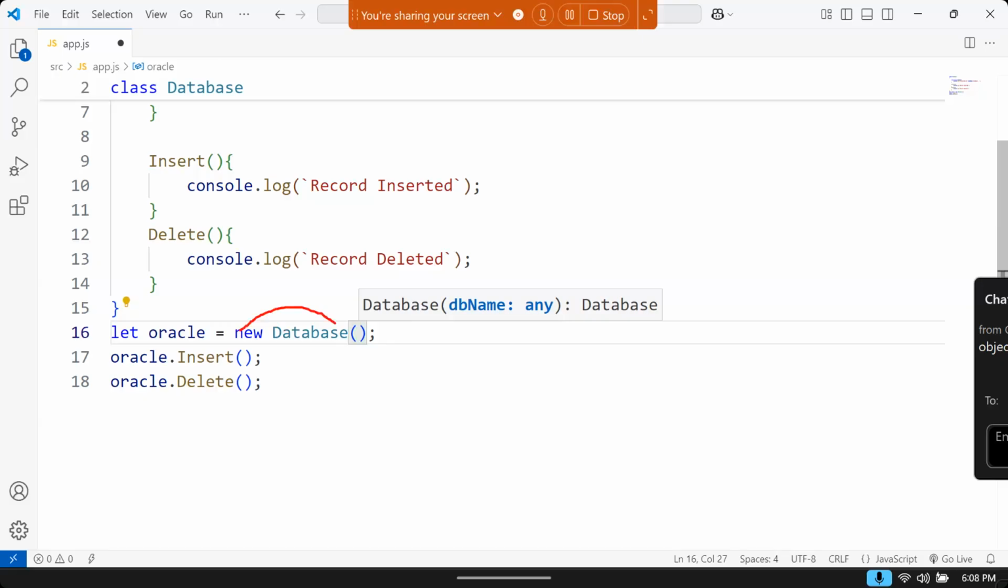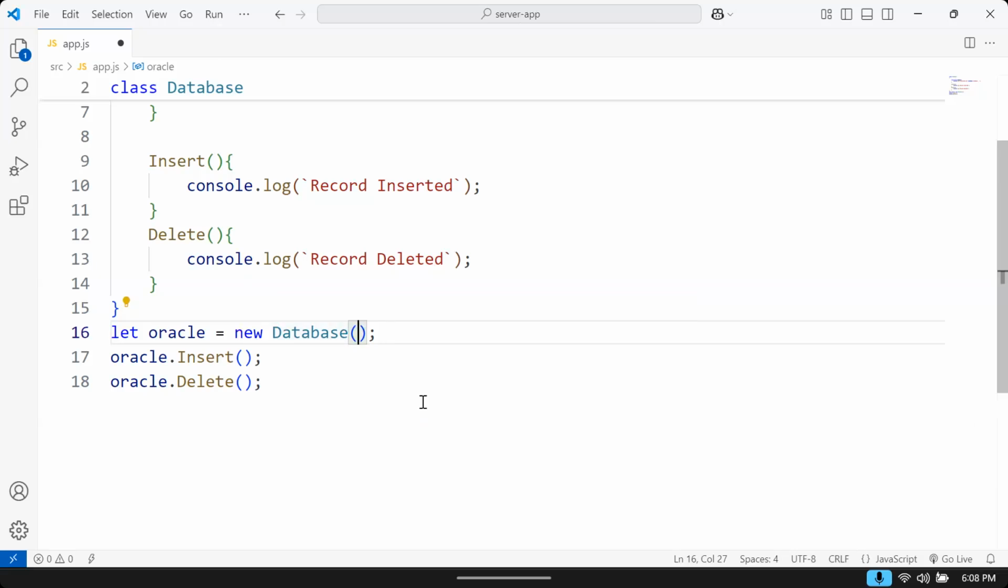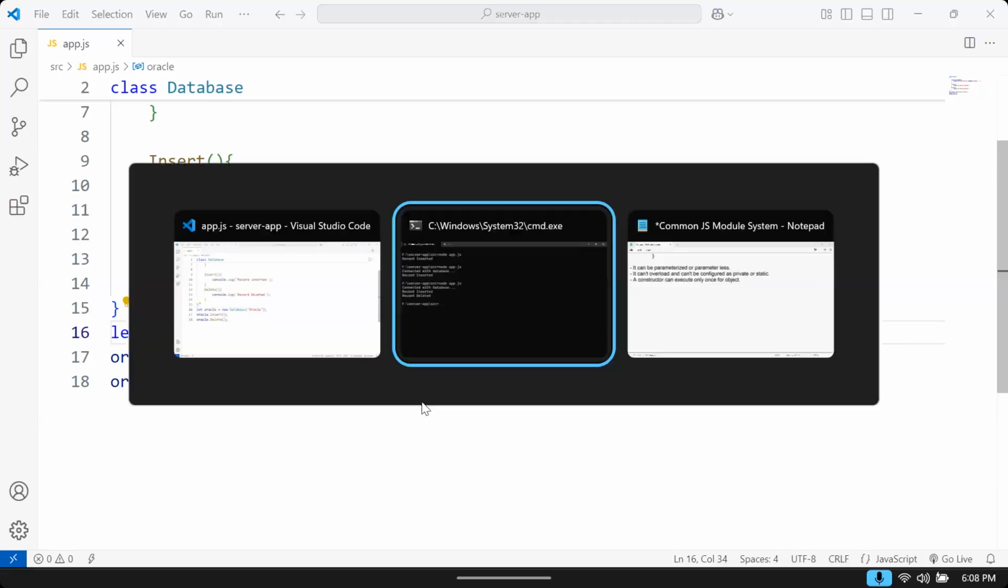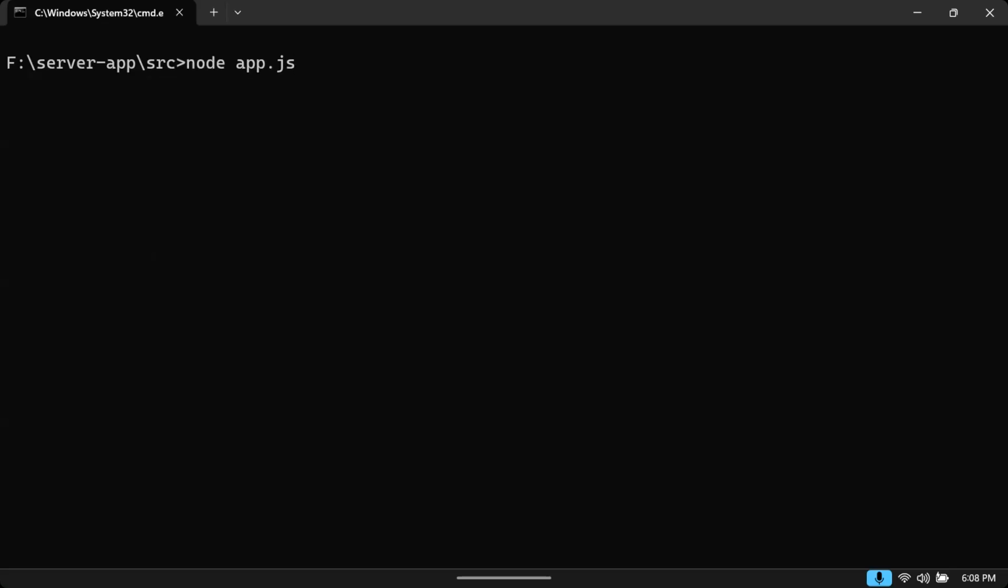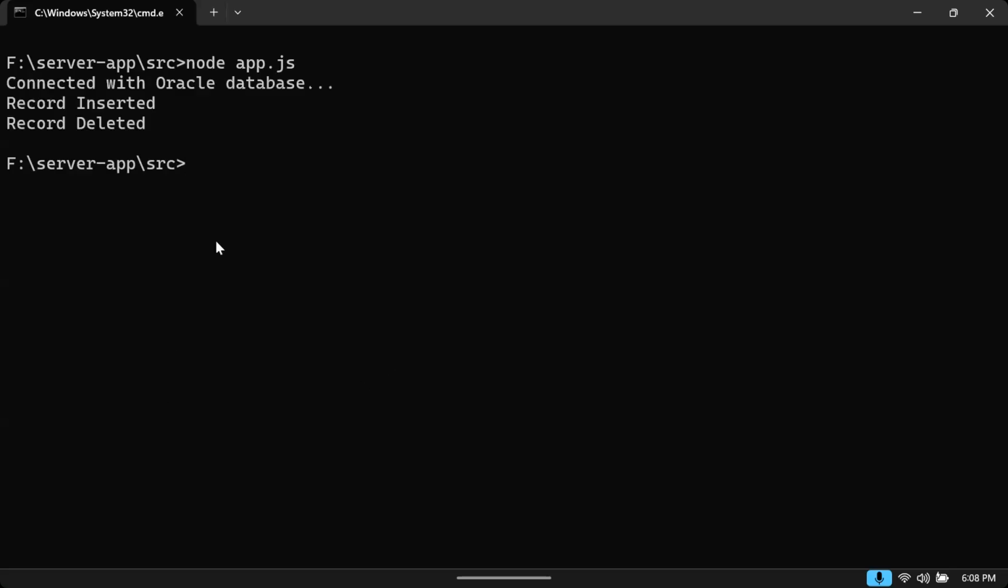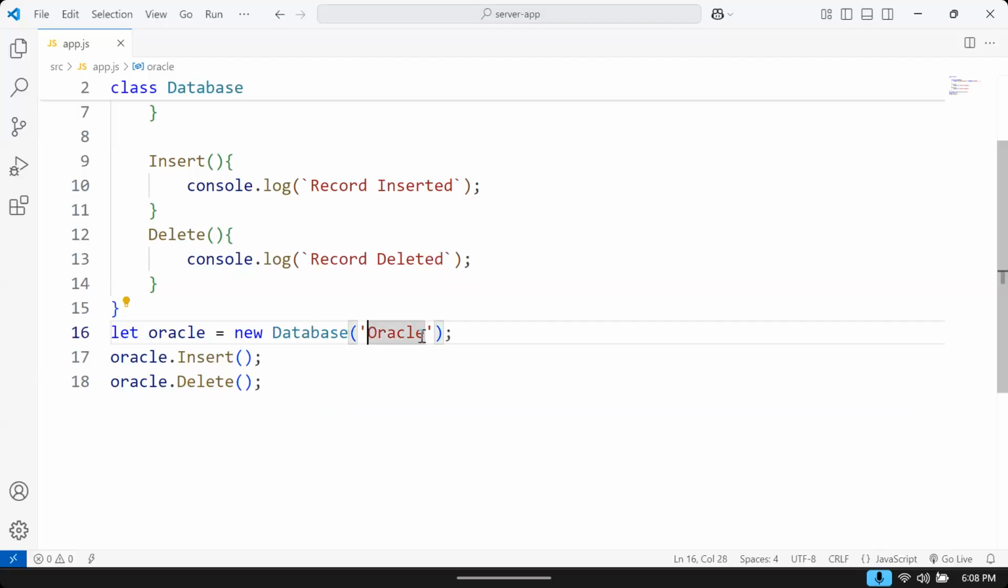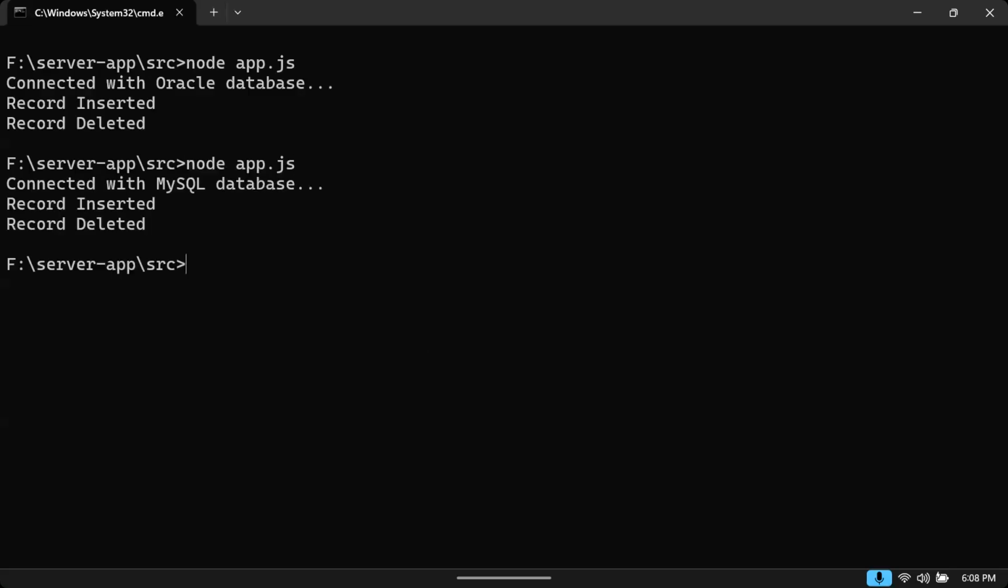While allocating memory for the class, you have to call the constructor, and into that you pass the database name, Oracle. That means now it will say connected with Oracle database. The constructor can be parameterized. Suppose you change it to MySQL, then it will say connected with MySQL database.